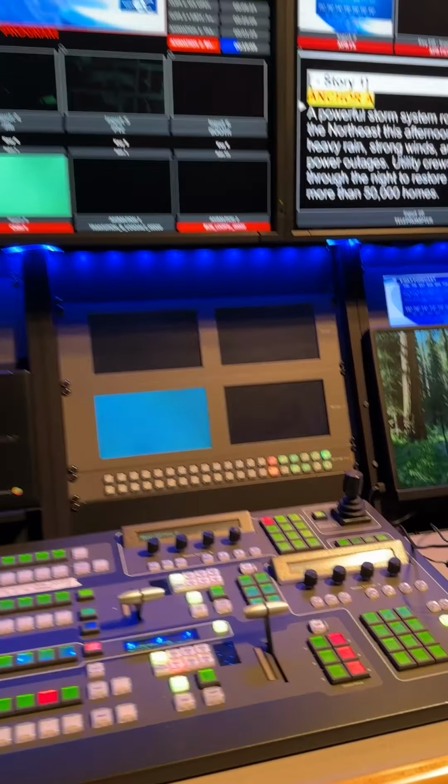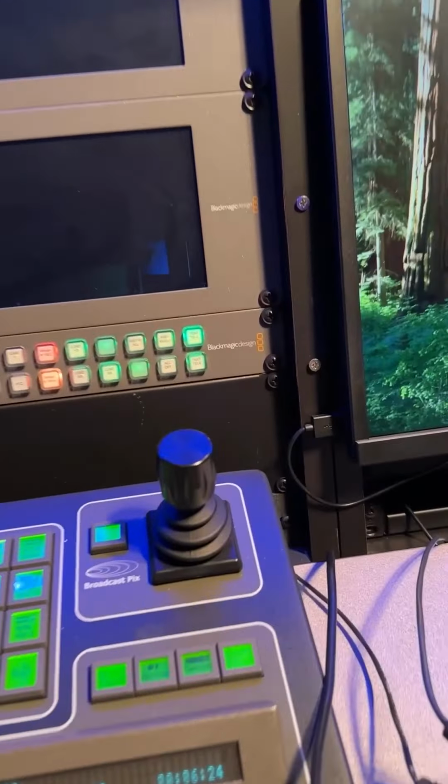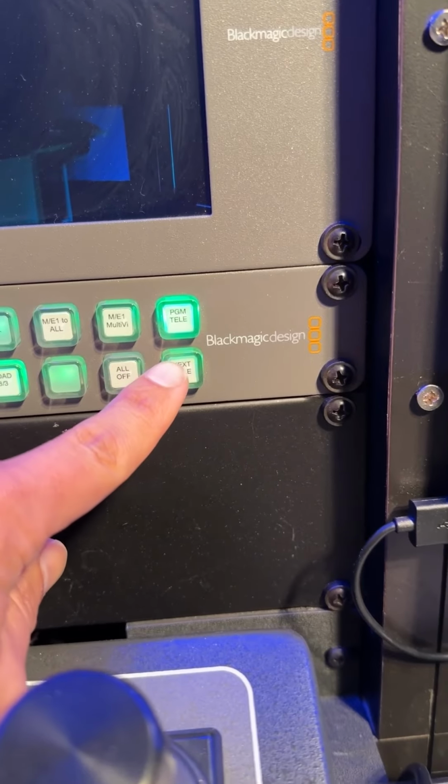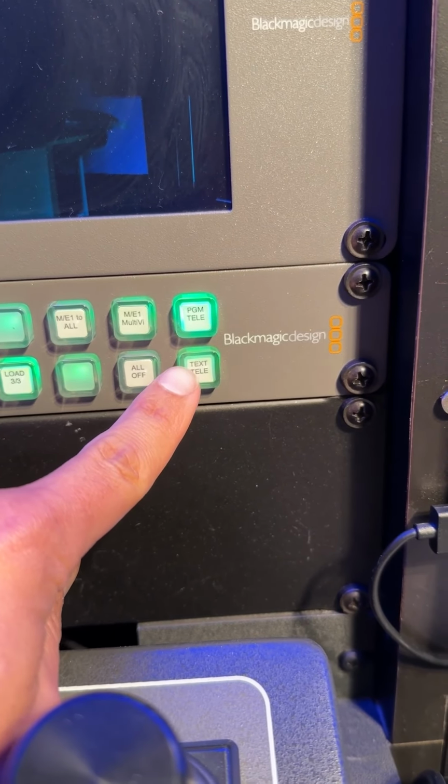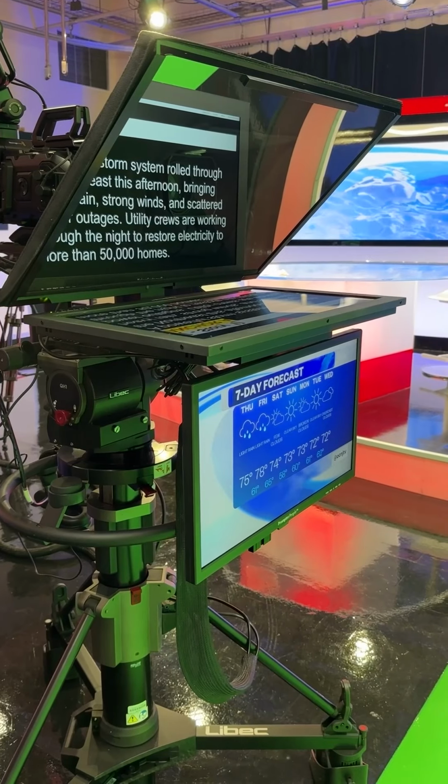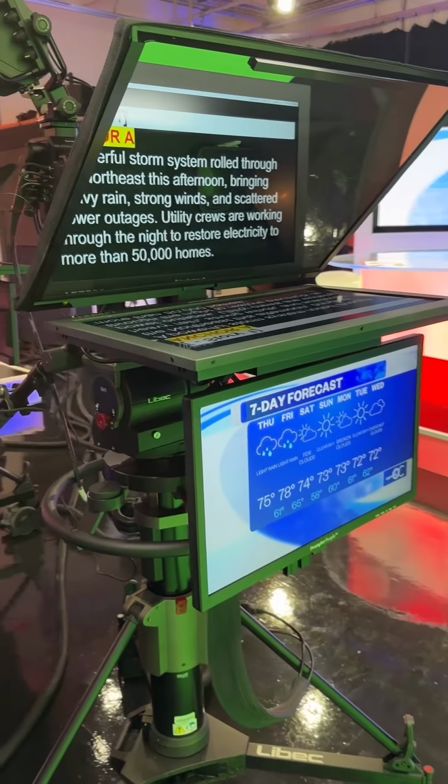And with that, our weather block is over. So our technical director can then transition the teleprompter back to text, allowing the anchors to then take over the rest of the show.